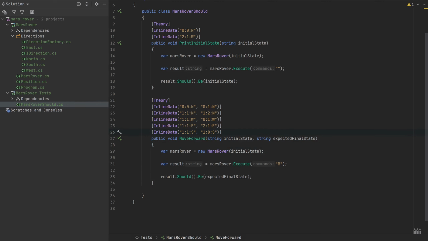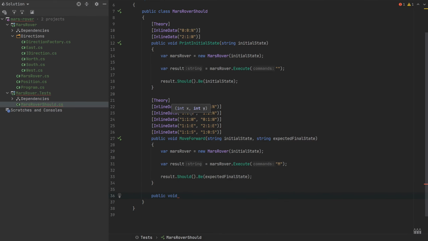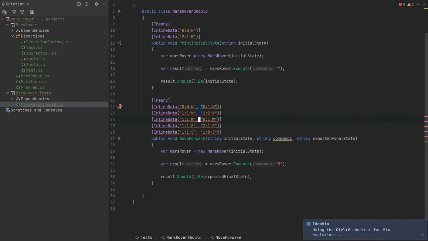We have now finished implementing the move forward feature. We can create a new test for the next feature, for instance for turning right. But instead of creating a new test, I can see some duplication between my tests and an opportunity to refactor them. They both do almost the same thing except for the commands applied. If I pass the command as a parameter, I should be able to test all cases in one method.